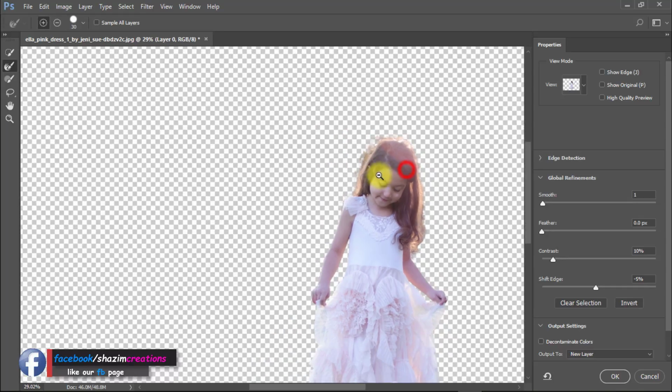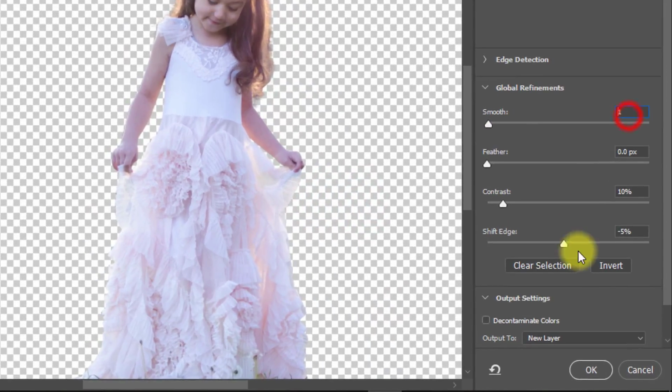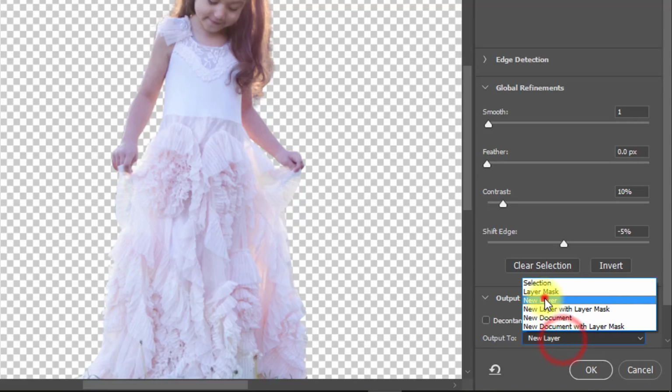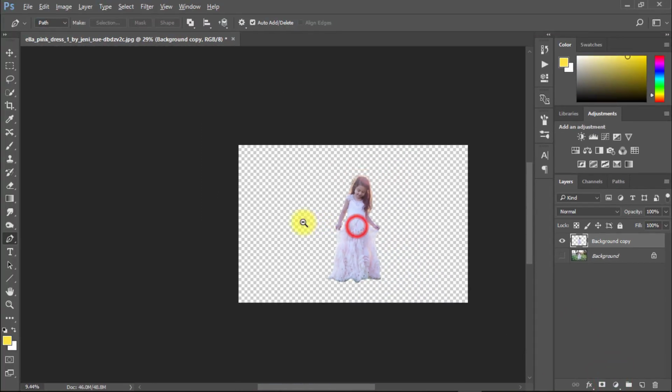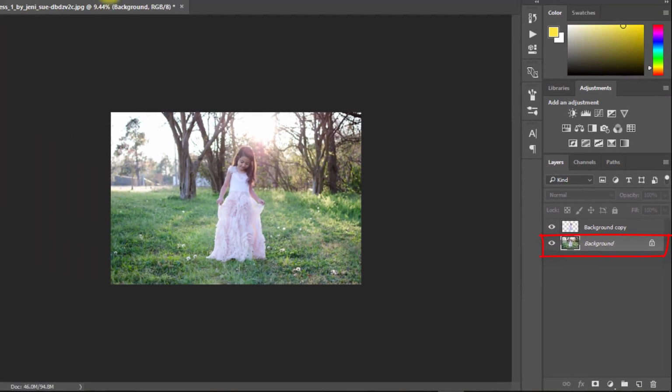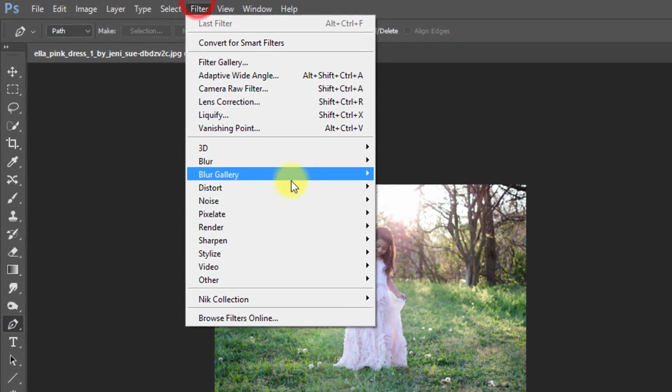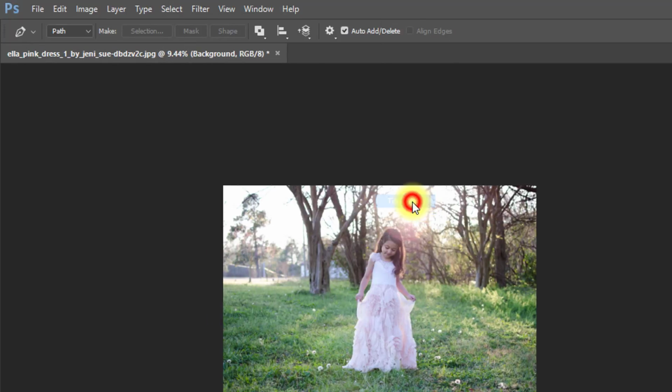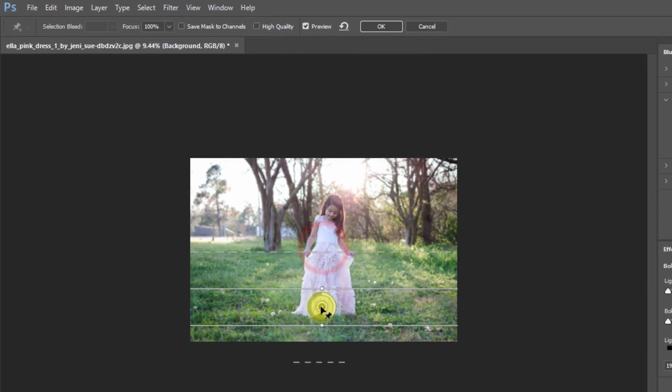In this refine edge dialog box, make sure to set smooth to one, set output to new layer, and click the remember settings checkbox, then OK. Select your background layer and go to filter, then blur gallery, then tilt shift. Now hold and drag it down.